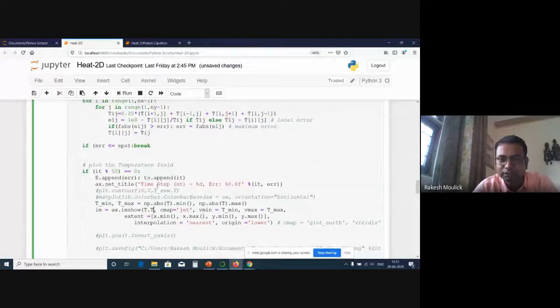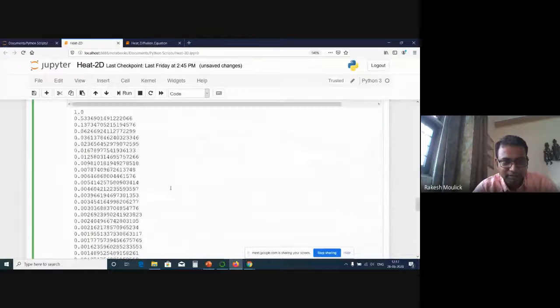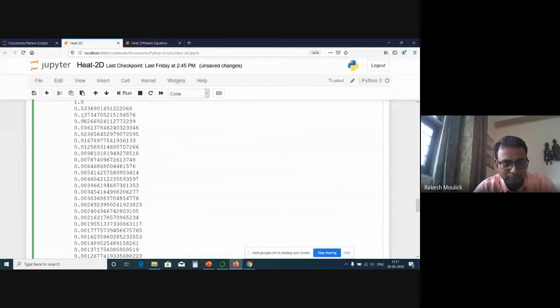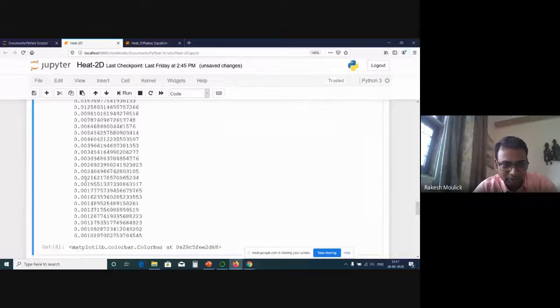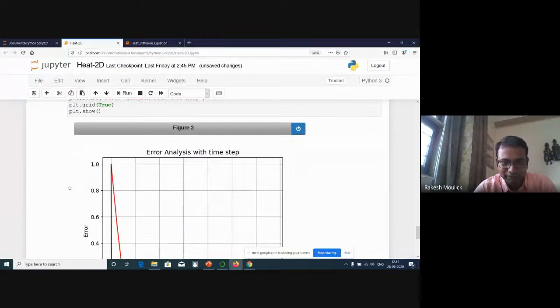Once you go through this, you can understand by yourself. These are basically the errors that I have printed. First, initially you see the error was 1, and gradually as you go on, the error is gradually getting minimized. So here you see a plot, error plot.